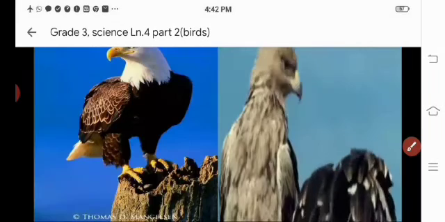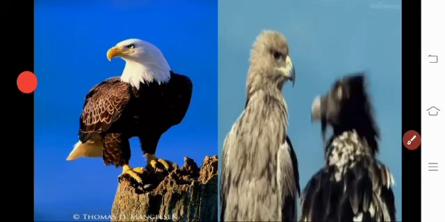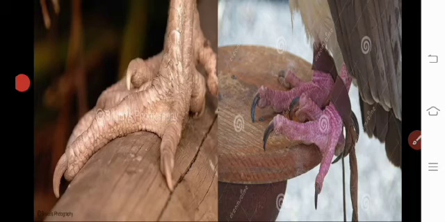So, you see in this picture eagle and vulture, and what the claws are like, peacock claws and vulture claws, how it looks. It looks very sharp, isn't it? Yes, it looks very sharp and tight also.